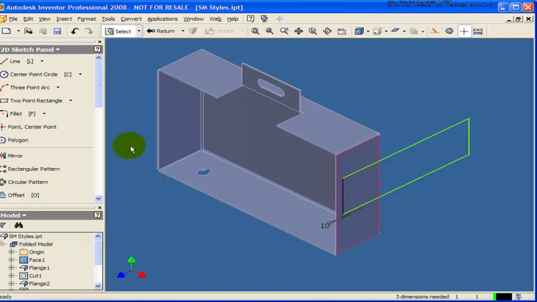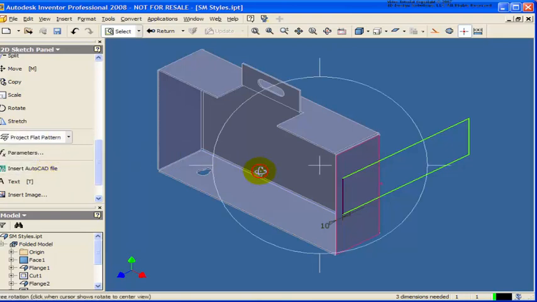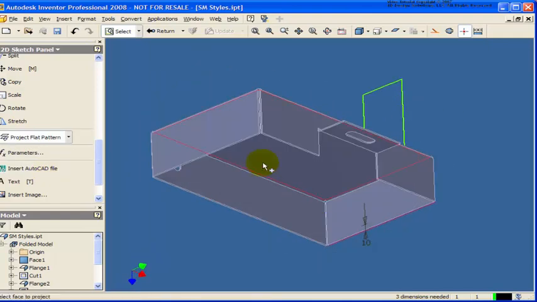So what I want to do next from the 2D sketch panel, I'm going to slide on down here, and I'm looking for the tool called Project Flat Pattern. Yours may be at the top level called Project Geometry. So from that drop-down list, select Project Flat Pattern. And what that's going to allow me to do is actually select faces that develop up the flat pattern.